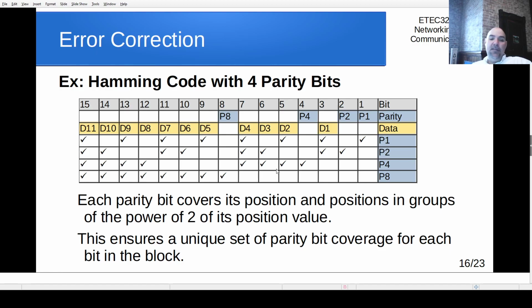So you notice that what that gives us is that each data bit has a unique covering of those parity bits. So if I can tell which parity bit comes up wrong, or which group of them comes up wrong. In other words, if 1 and 2 show up as incorrect, and only 1 and 2 show up as incorrect, then I can tell that it has to be data bit 1 that is the problem.